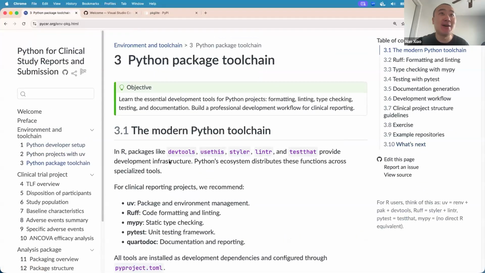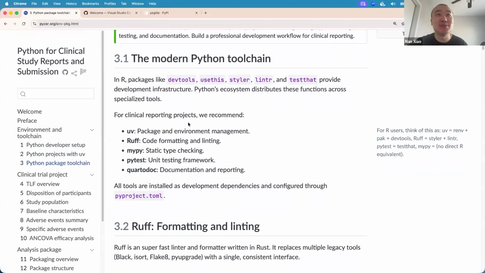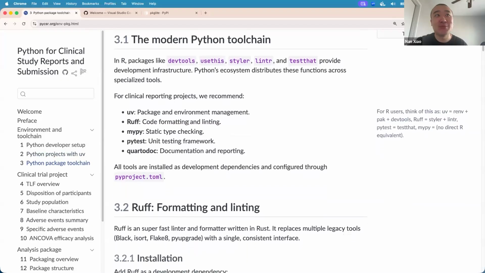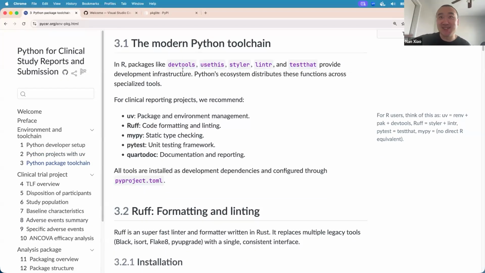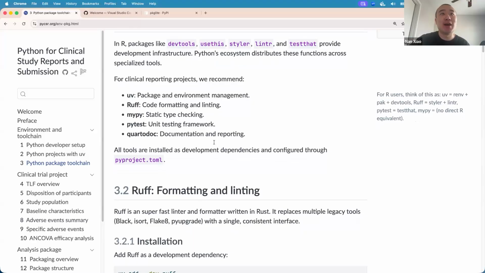So in the interest of time, I'll just give a very brief summary of the modern Python toolchain. In R, you have packages like devtools, usethis, styler, lintr, and testthat, right? For solving every single critical step during your R package development process. And in Python, we also have awesome developer tools built for everything and maybe more, right? And here we just recommend a few very common tools today that you can leverage for implementing all these very useful steps for Python packages.